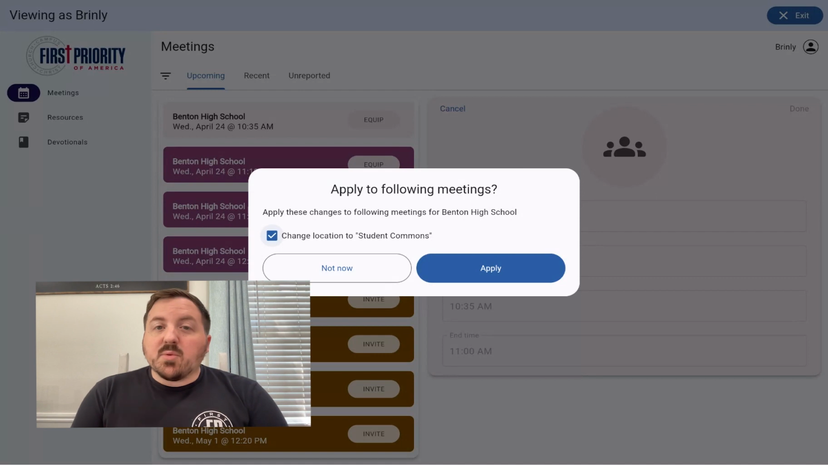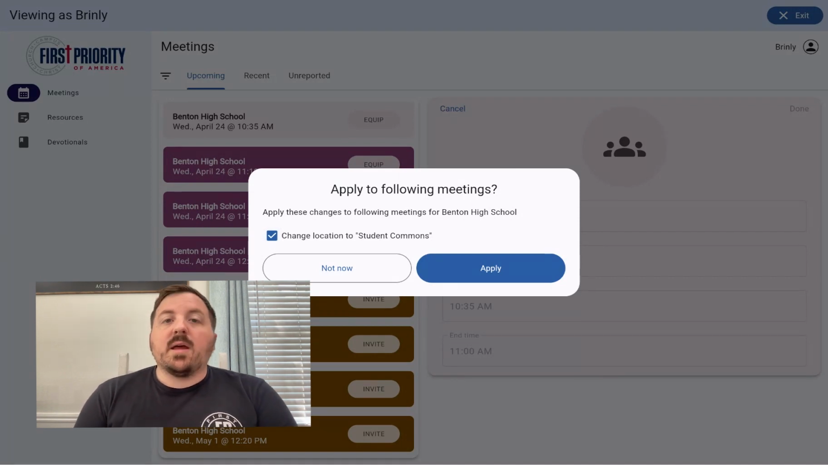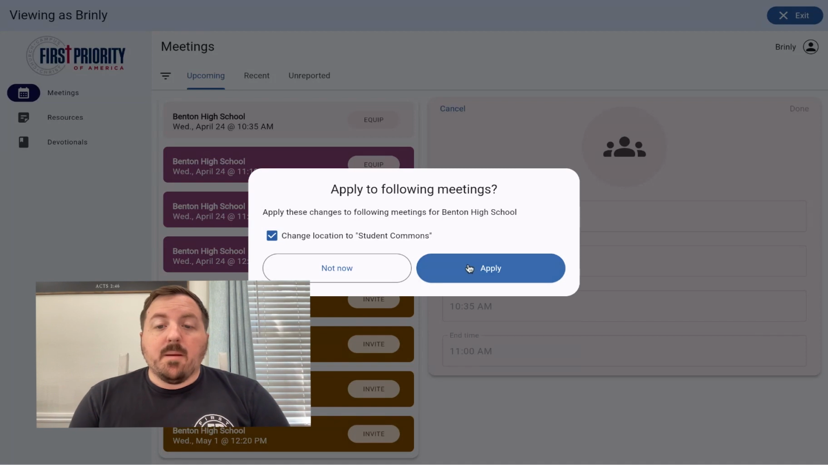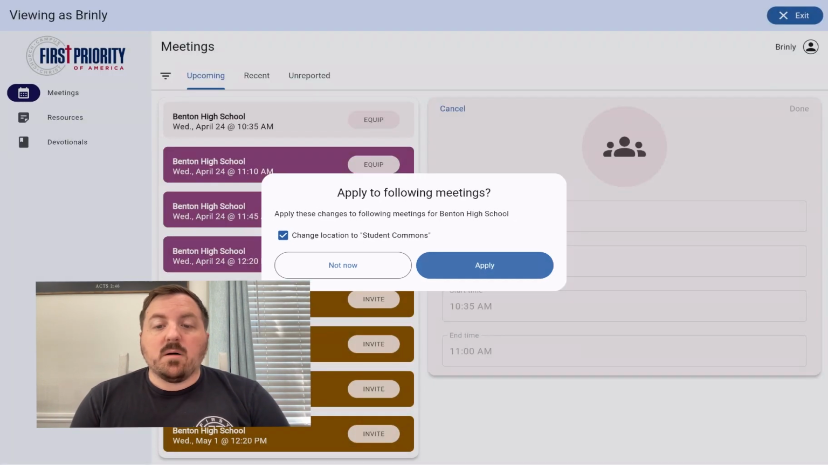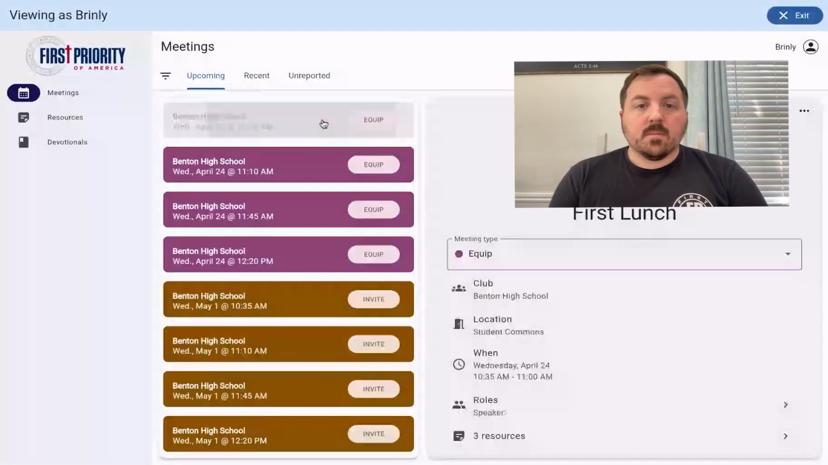If this is a temporary situation, I would suggest unchecking this box so that it's only this one meeting that it affects. What's great is if you change the time of this meeting or the date, it will also give you the same prompts. So they are going to move to the student commons. So I'll click apply. Now I can go back and see it has moved all of my meetings to the student commons.